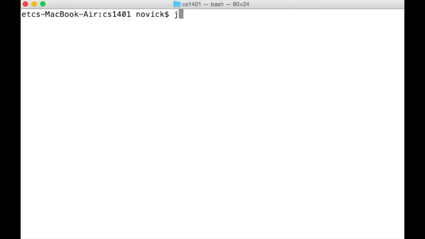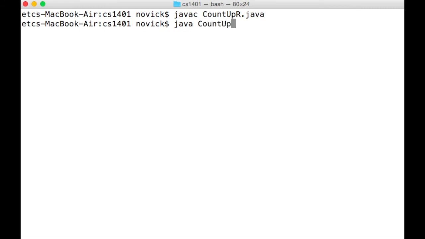Let's compile and test COUNTUP. I'll compile COUNTUP in its recursive version. Let's try COUNTUP of 5. And it produces exactly the output we were expecting.